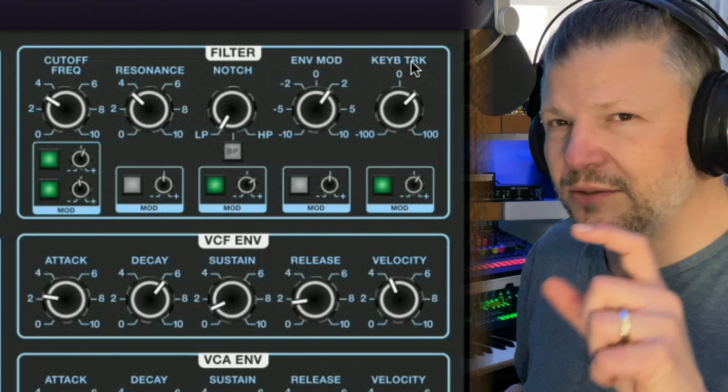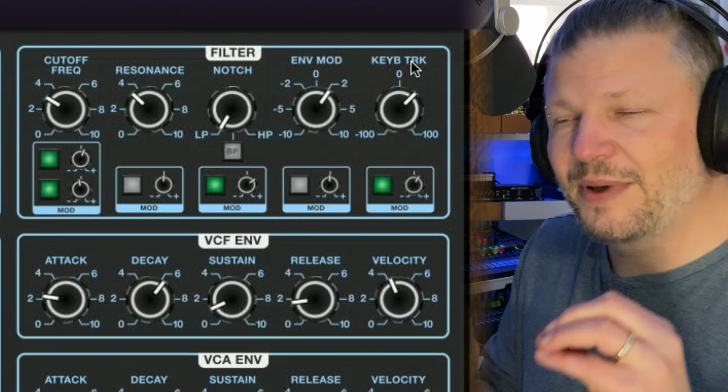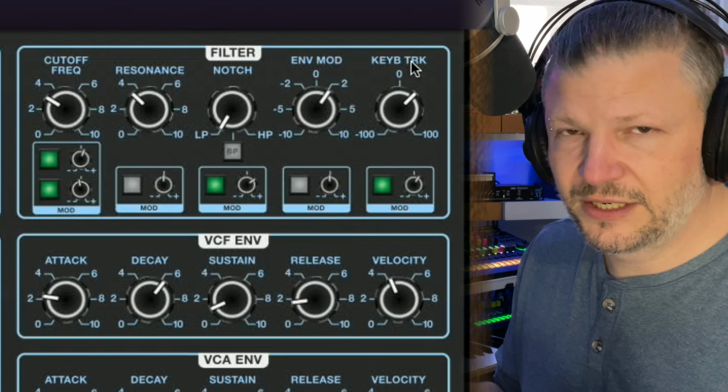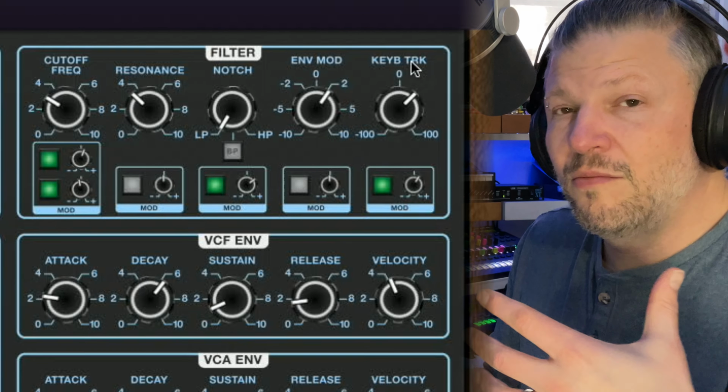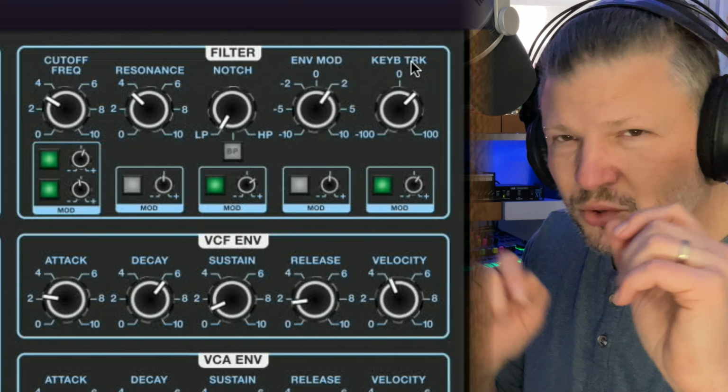Now, I'm going to go back to explaining all these controls, because there's a massive capacity of modulation in this synthesizer. It's almost modular in a way when you think about sources and destinations.